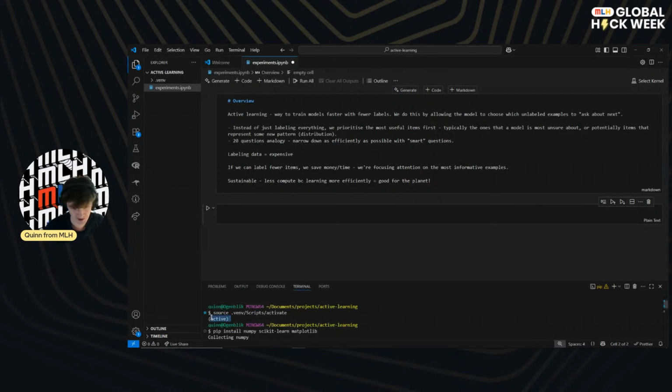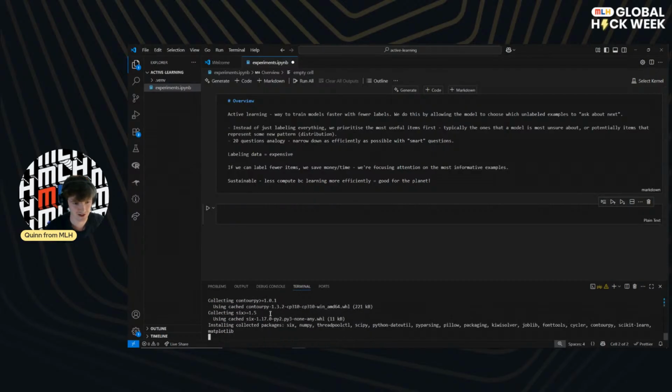Make sure that you do have your environment activated. I've actually really confusingly called this active. I should have called it active learning or something. This doesn't mean that it's active. This is just the name of the environment that I've got active. So poor naming convention from me. I should have really called it the same thing as I've called the project. So don't do what I do. Don't do what I do, everyone.